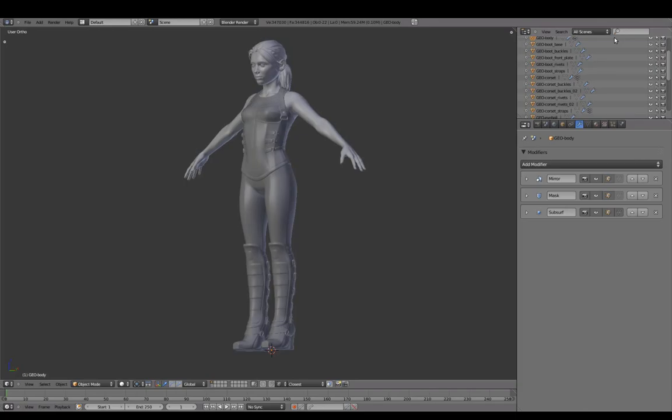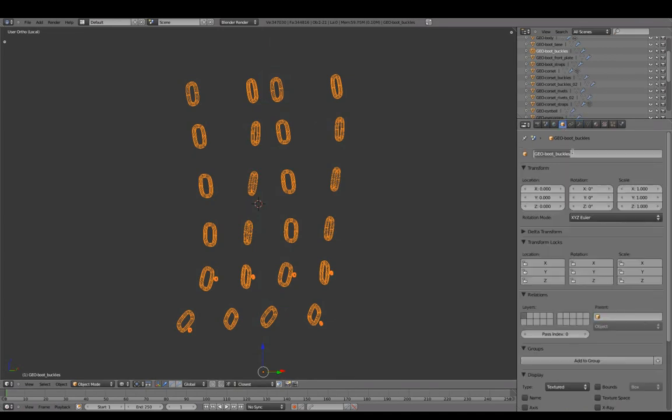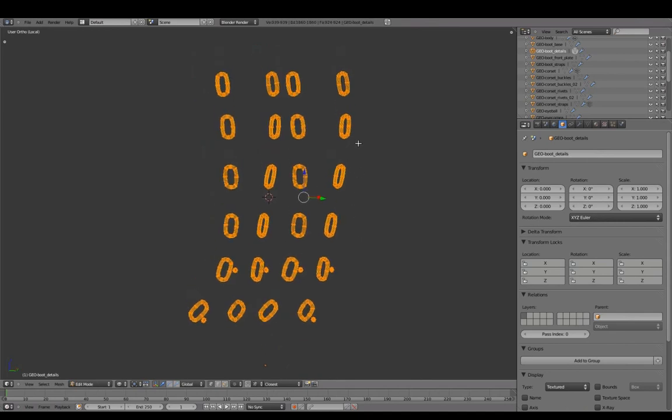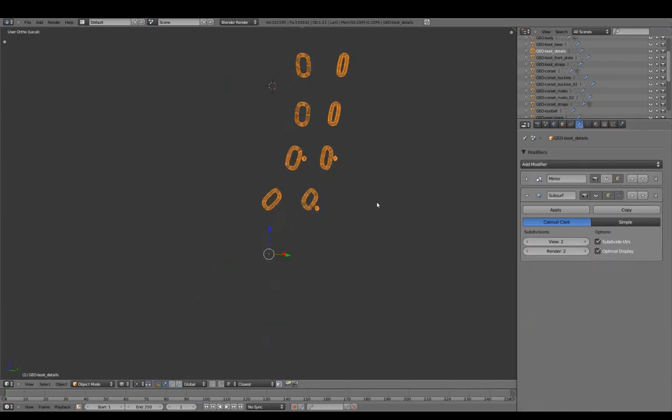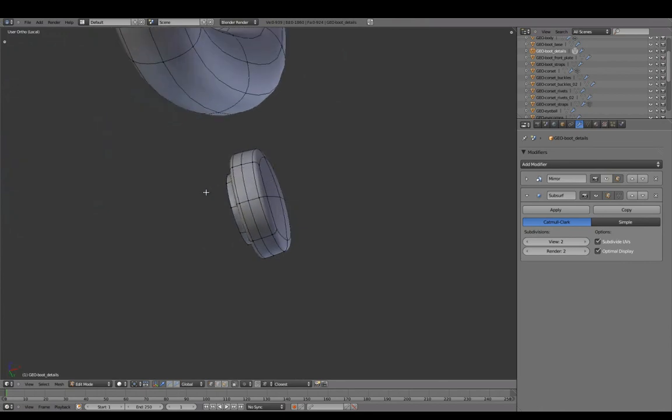In this last part, we're going to wrap things up by finalizing our character. To reduce the amount of objects a bit, we'll join the boot buckles and rivets together. Rename this Boot Details. The poly count for these are currently 924 faces. We can reduce this a bit by removing any unnecessary geometry, without affecting the overall look of the model.